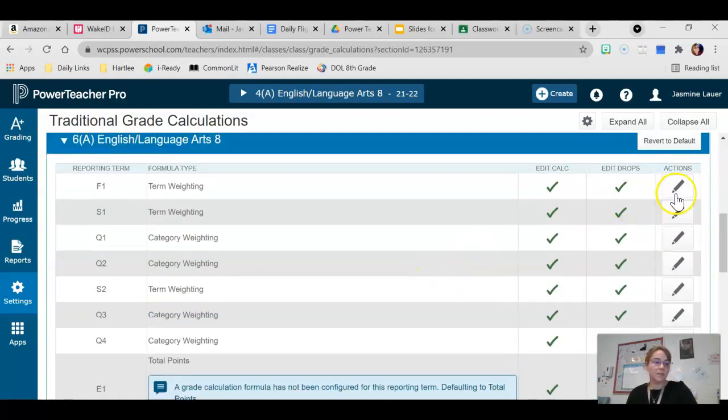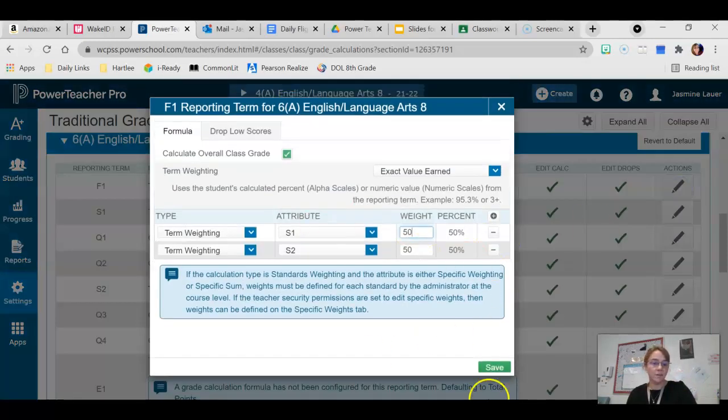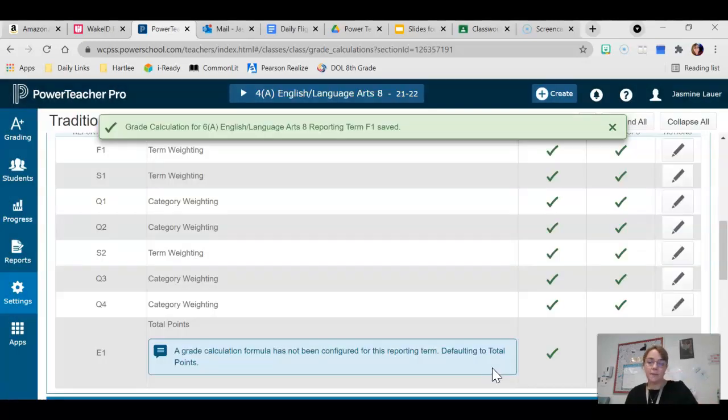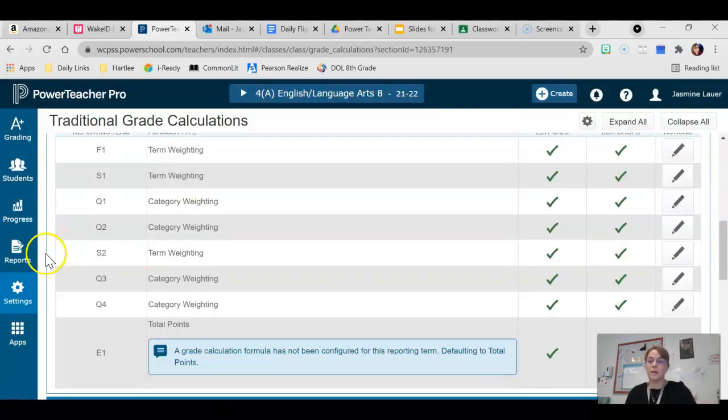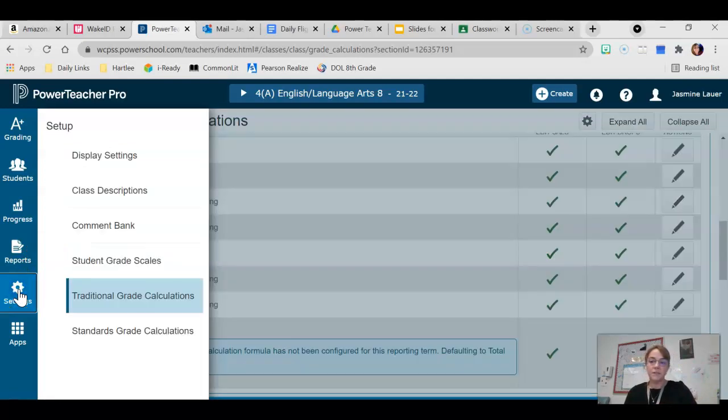Now, sometimes I go back in and check them, just to make sure. I look and say, oh, there's a pencil here, so yep, that looks right. Oh, it's right, good. It did copy. And I might check a couple of them, but you don't have to go through every one. So when you've done that, you've done your traditional grade calculations, okay?